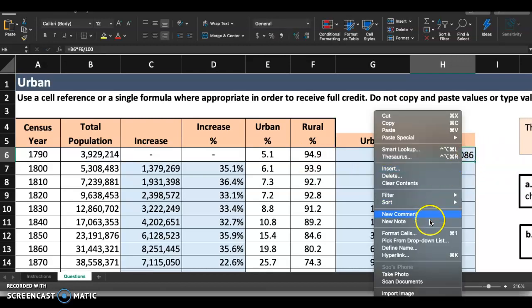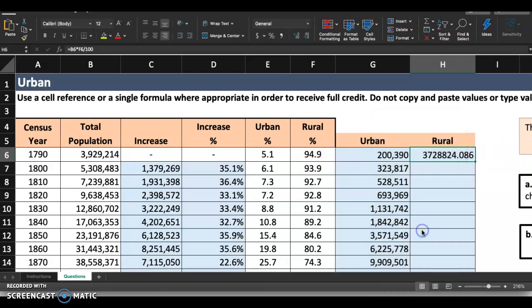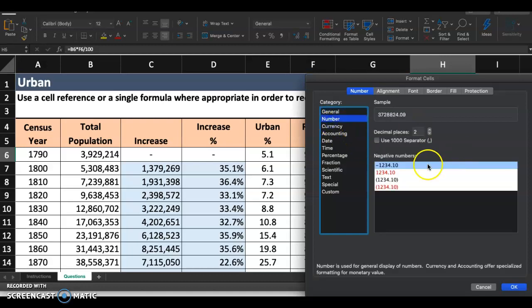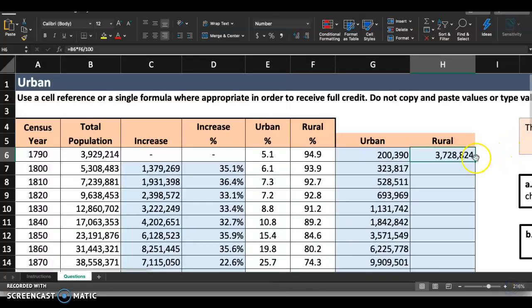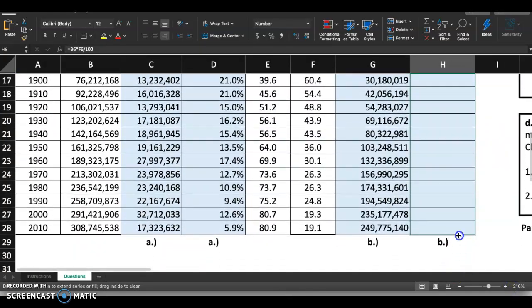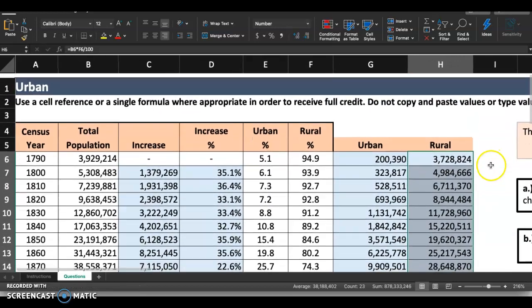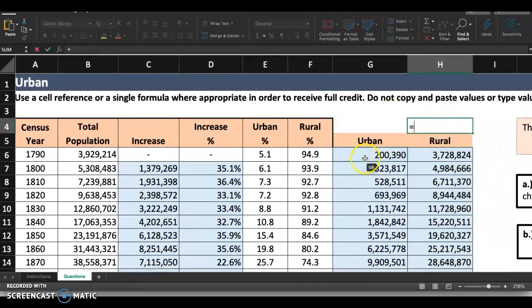I'm going to go ahead and format this as number with 0 decimal places, use thousand as separator. Okay. I'm going to go ahead and copy this all the way down. That's perfect. Now, just out of curiosity, what if I add this number and that number? Would that equal the total population? Let's check. Yeah, it does. So that's good.